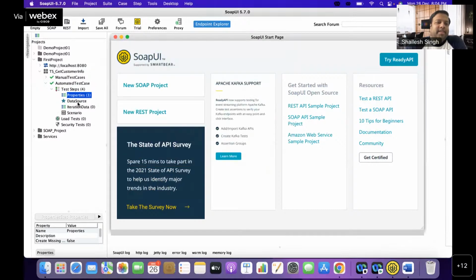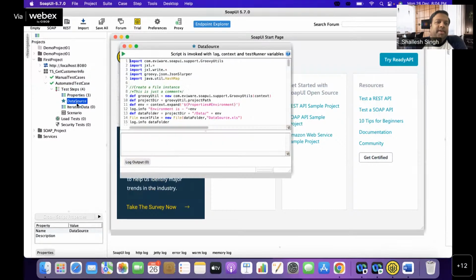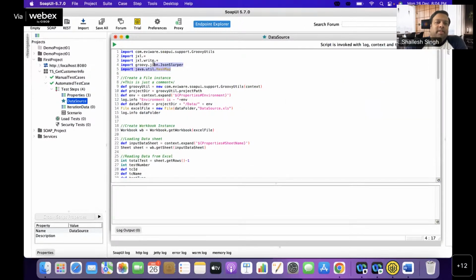After that, we created one script and gave it the name data source. We imported all the libraries and classes needed to write our script. The first thing we did was create one GroovyUtil object by referencing the GroovyUtil library, so that we can use the functions available inside the Groovy library.